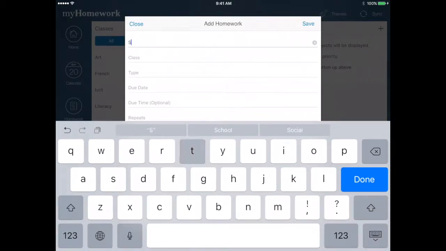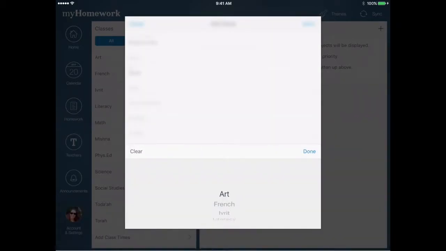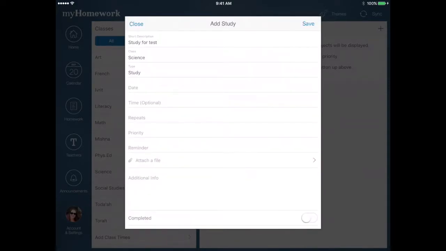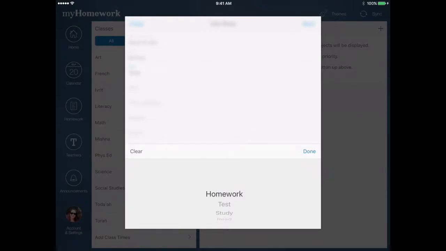So, let's put in a sample bit of homework. We're going to say that this is to study for a test. Then you can select what class this is for. So perhaps it's for science. And then under type, it's actually already selected study for me because that was part of my title. But you can go ahead and change it to any of these options.